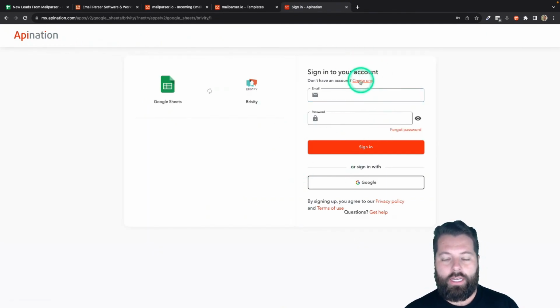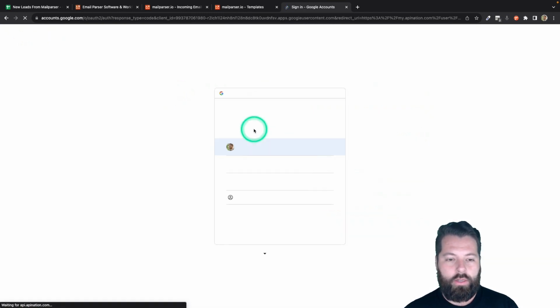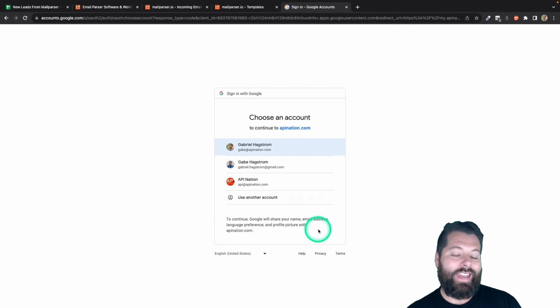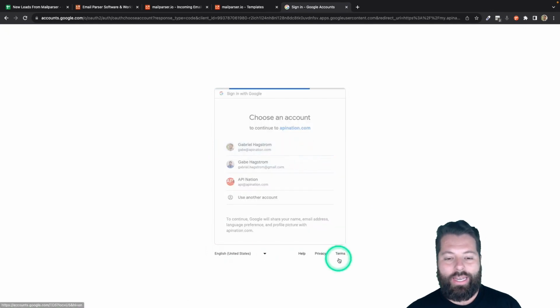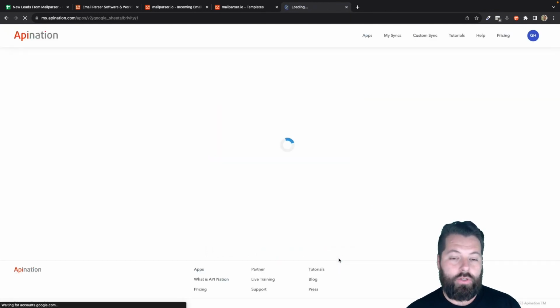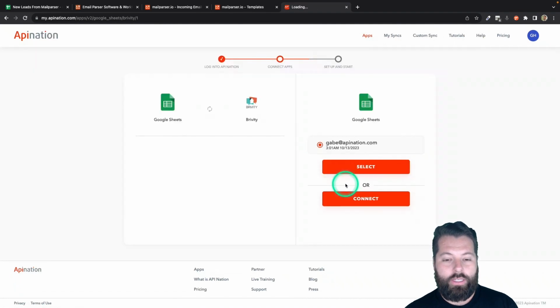If you don't have one, click here and you can create one, or you can sign in with your Google account, which is what I'm going to do. Once you sign in, the next step is to go ahead and connect both the apps to API Nation. So you can see the next step is to connect Google Sheets. To do that, you would just hit the connect button.